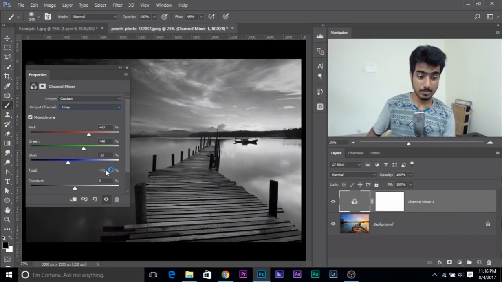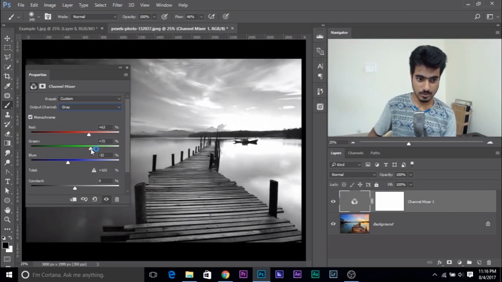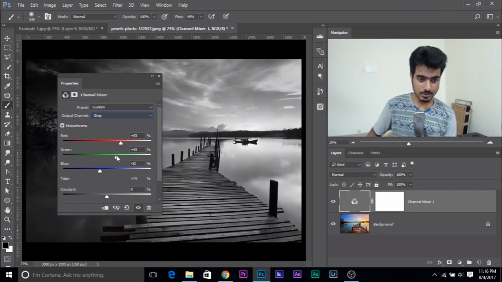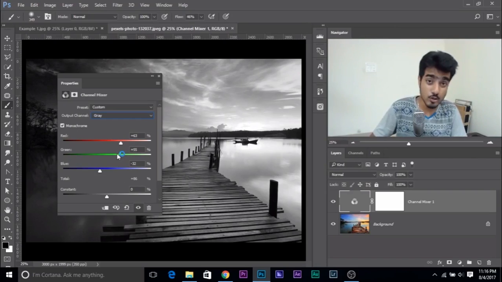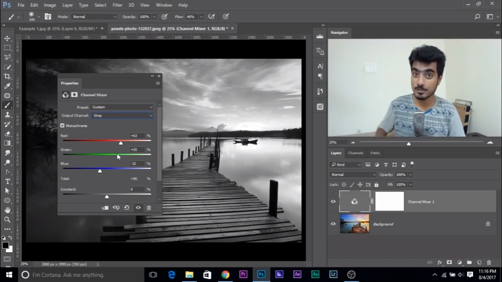Okay, let me just explain. By the way, you can just take on the greens to get the total to 100, and you can do that just like that. But here's what I would suggest. What if you want the yellows? There's no yellow slider.